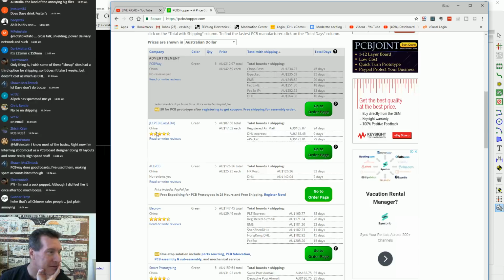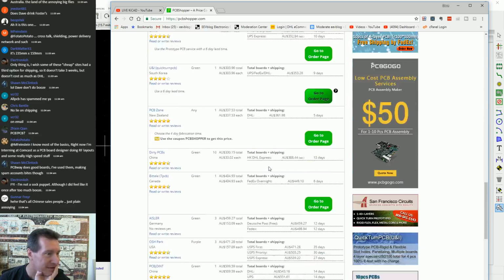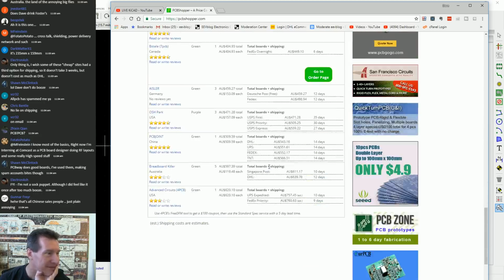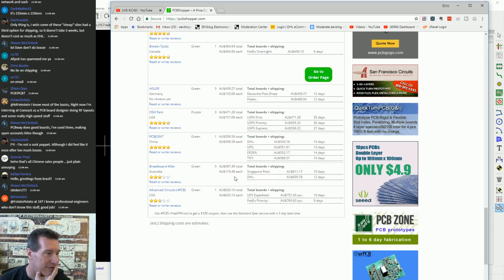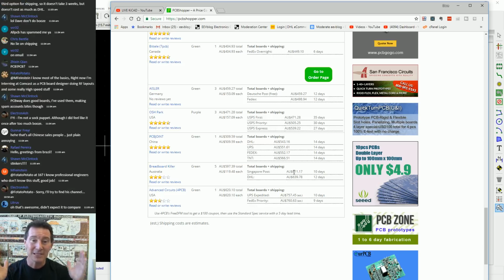But otherwise they're sorted by price. Look at this. It's anywhere up to $700 for Advanced PCBs in the US, but they're going to do a good job and turn it around quick. Breadboard Killer in Australia, $600, because they're good for little tiny boards. That's their thing. But this is a big board.